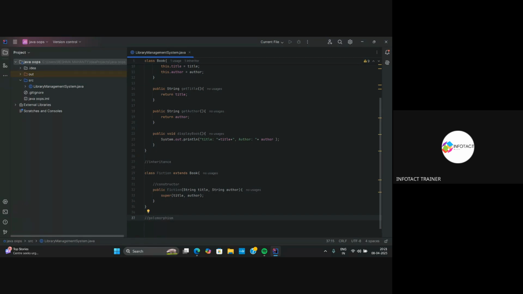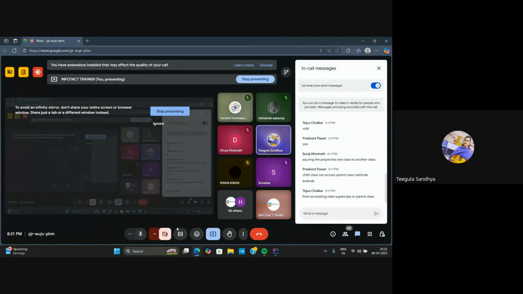And who can tell me what are the types of polymorphism? Runtime polymorphism and compile time polymorphism. Great. So can you define them? Runtime means it occurs during the execution time, and compile time polymorphism means it occurs during the compile time. So we can say overloading and overriding. Okay.